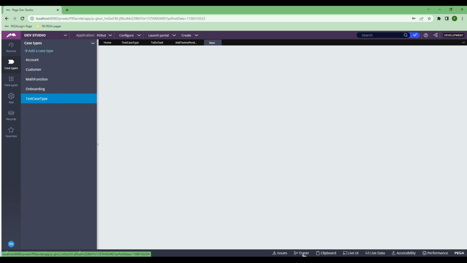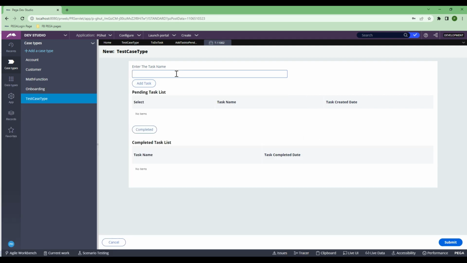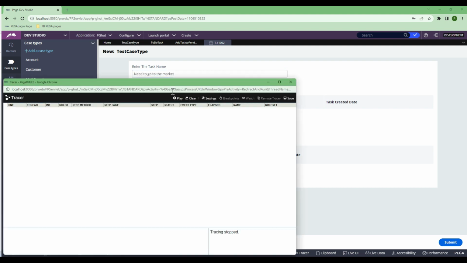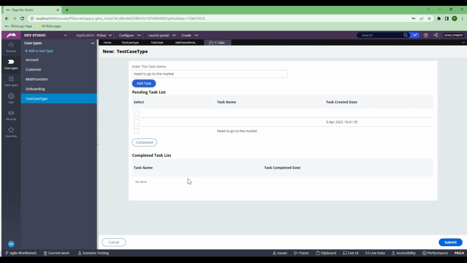Now if I run, I'll also open the tracer for you guys to see. Here I'll say need to go to the market. Now if I turn on the tracer and click on add task, you see something fishy happened. Basically you see 3 rows inserted just because I put add task. In the first row this was false, and in the second row this was false, but you got something called task created date, and in the third row this one is false and you have got task name. You must be thinking why it happened.